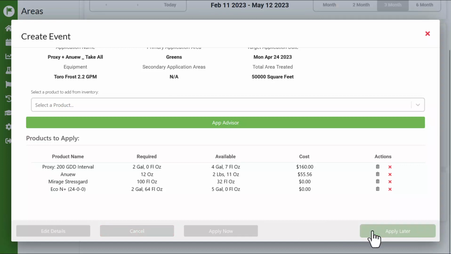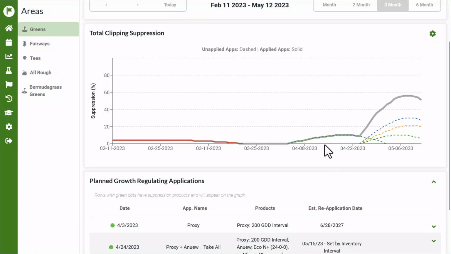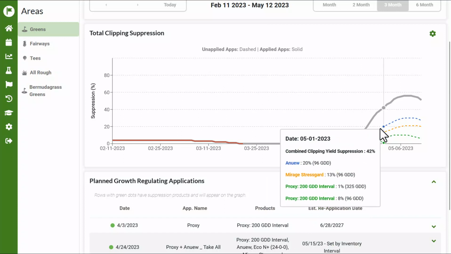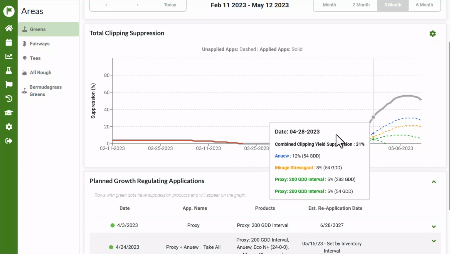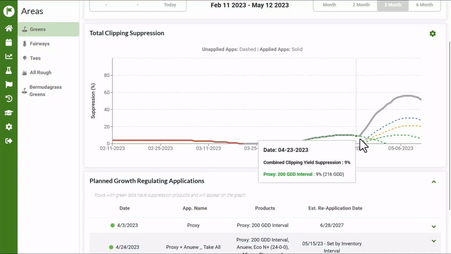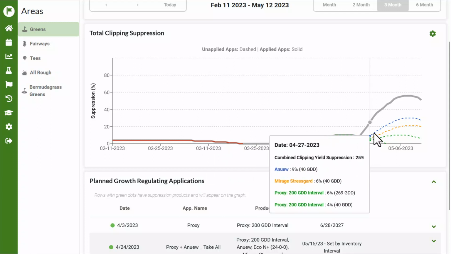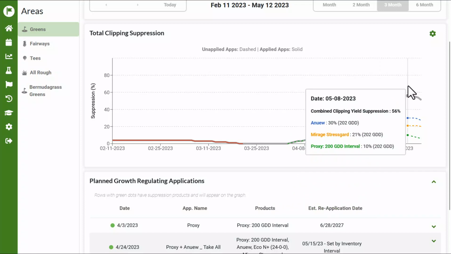And now it's going to update both my calendar, and I can see, if I scroll along here, what kind of growth suppression I'm going to get. So if I look, I have my first amount of growth suppression from Proxy by itself. And then at 200 growing degree days, I came out with another Proxy application with Mirage plus a new, and whoa, maybe that's a lot of suppression.